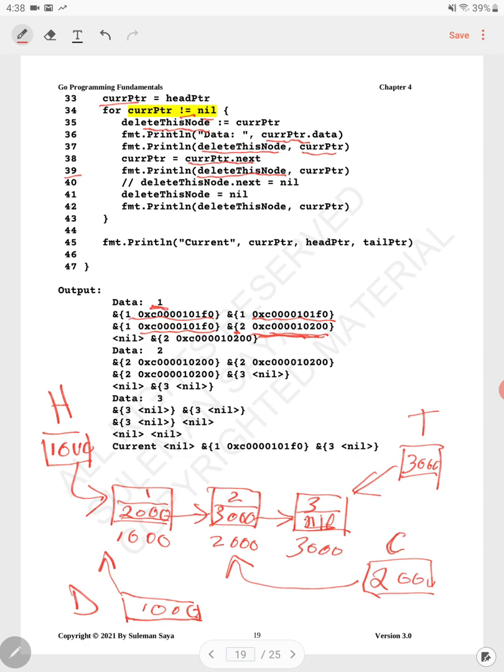Then at line number 41, I'm saying make this delete this node a nil. So basically, this is not pointing to anything. I'm removing the address. That means this is no longer going to be pointing to any place, and this will be a nil. So it's not pointing to any place.